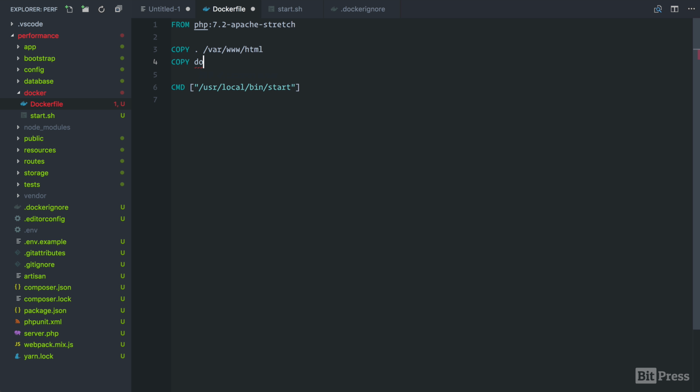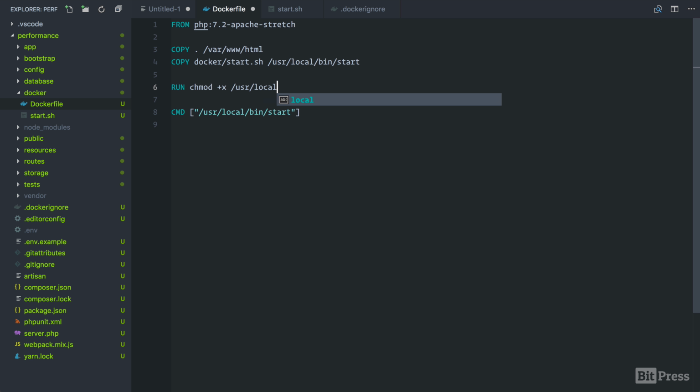So if we go back to our Docker file, we need to copy this file in. So we're going to copy docker/start.sh to /usr/local/bin/start. And now we need to make this executable inside of the image. So we're going to run chmod +x /usr/local/bin/start. We're copying in this script and we're naming it start inside of the image, and then we're making it executable. And it's going to be the default command for this Docker file if you don't provide your own command. So with this start script in place, we should be able to rebuild our image and run those commands because our environment is not being set at the moment, so it will default to production.